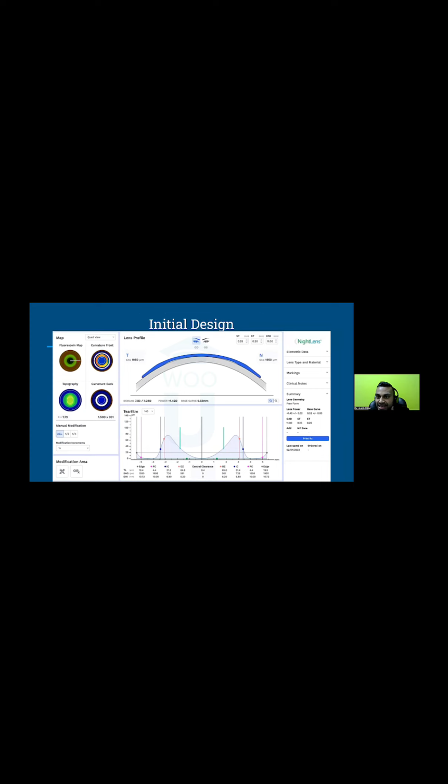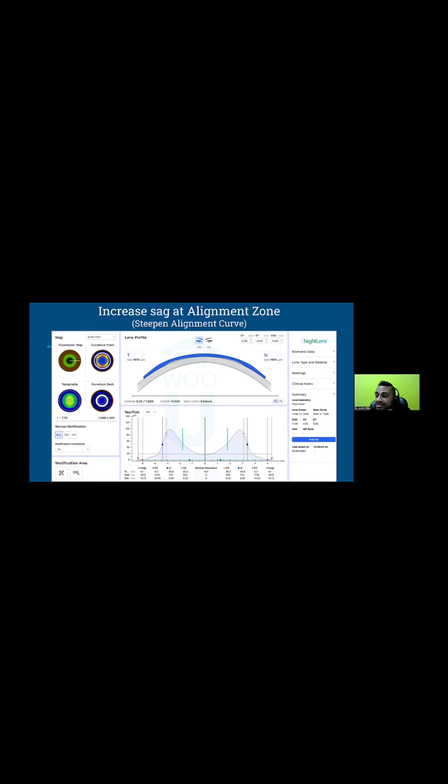Here's the initial design again. And now I'm going to go further out into the alignment zone, and I'm going to increase that sagittal depth. What's interesting is, yes, you still have a big impact on the central clearance. You're still going to have too much apical clearance, but you'll see that periphery just landing so steep that it'll not have a proper relationship in the peripheral cornea. So that's the kind of give and take: how much do you allow in the reverse zone versus how much do you allow in that mid periphery?